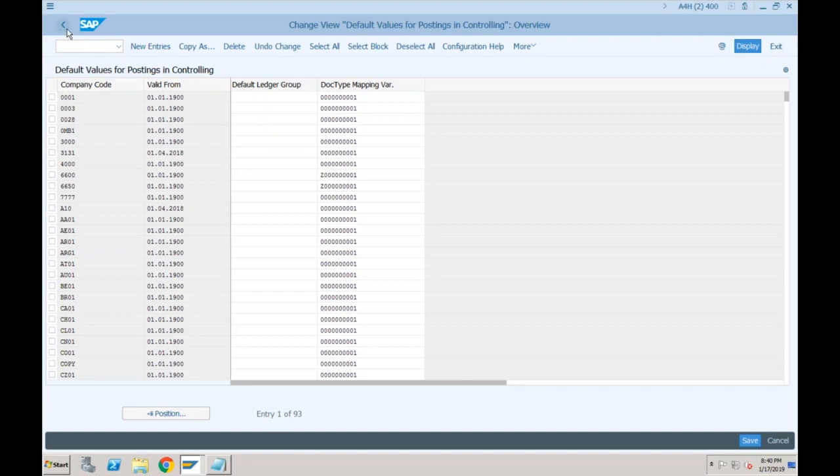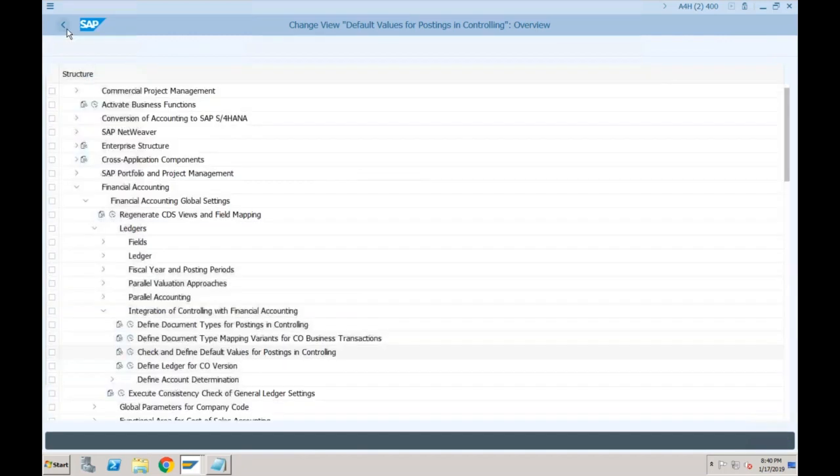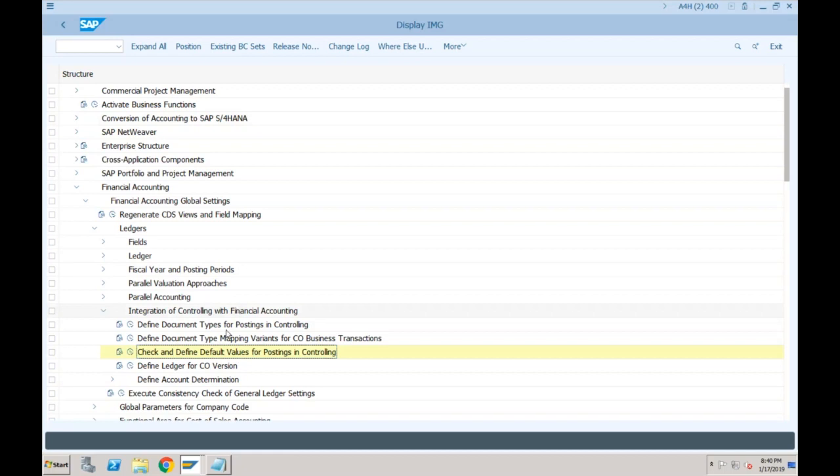Okay, so let's come out of this now. So these are the configurations related to the integration of controlling with financial accounting, which has completely changed when you compare it with the ECC integration of controlling with FI.